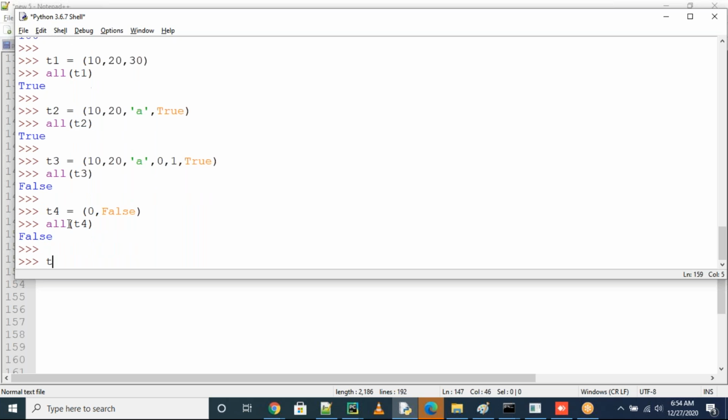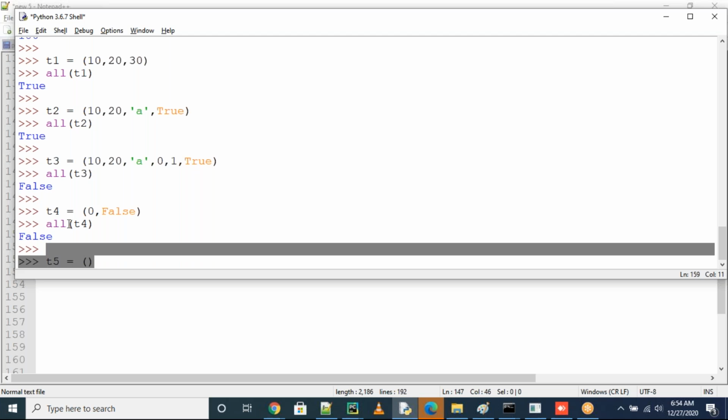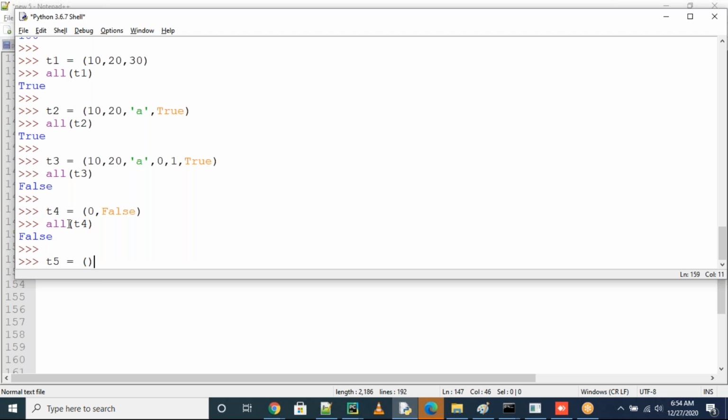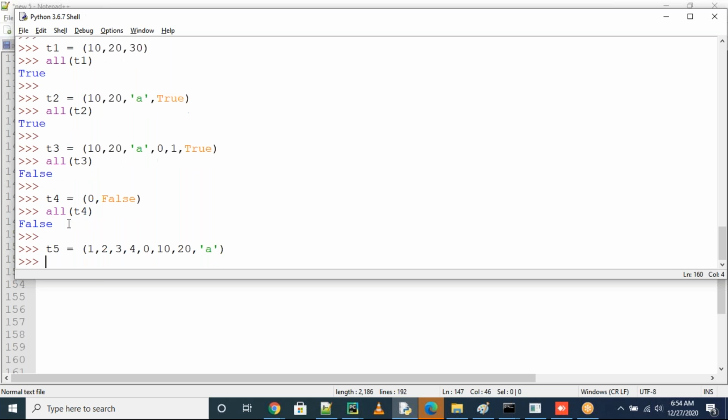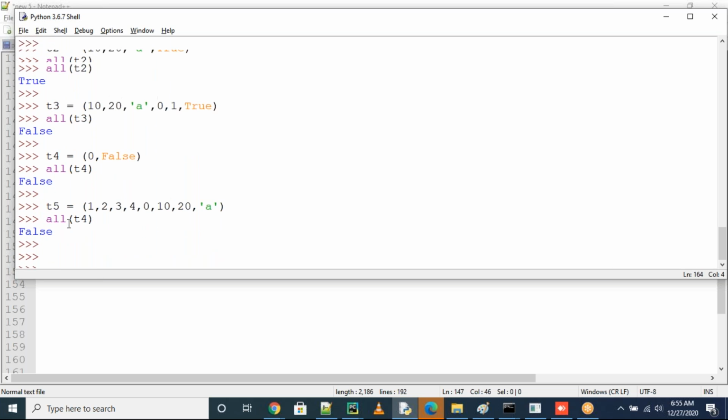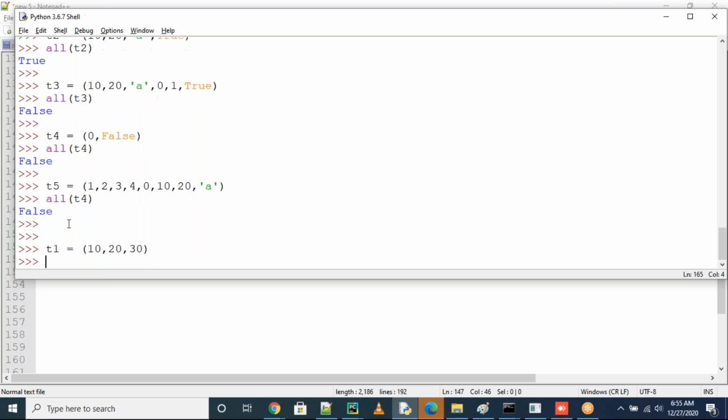Okay, one more, guys. T5 equals, the same we can apply in the list also. I'll take 1, 2, 3, 0, then 10, 20, and A. All of T5, true or false? Yes, it's false, guys.